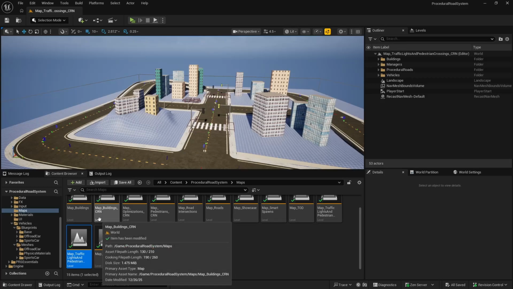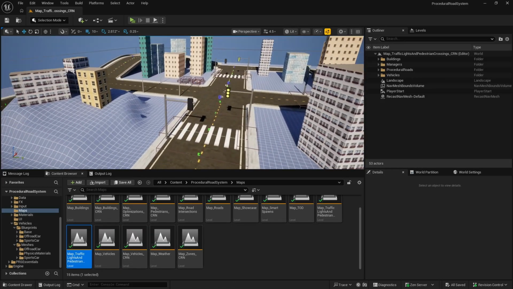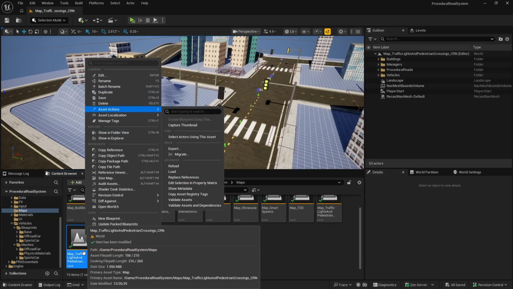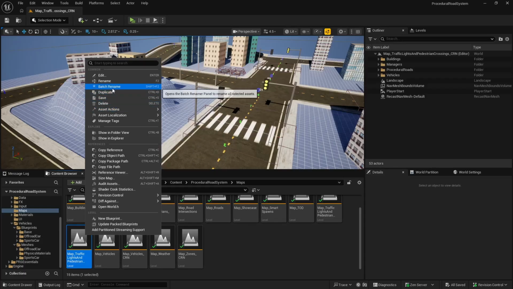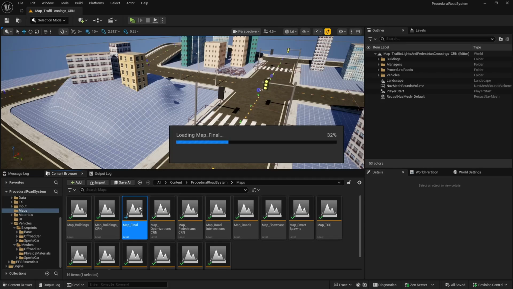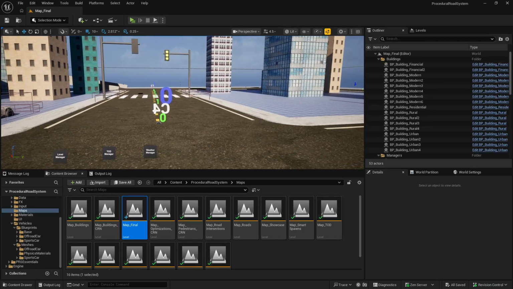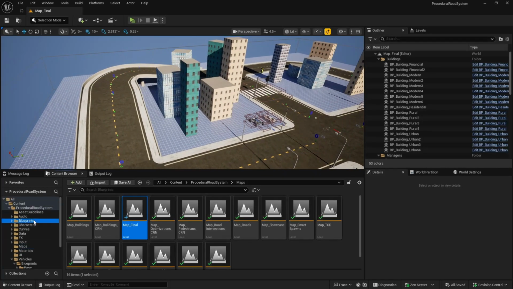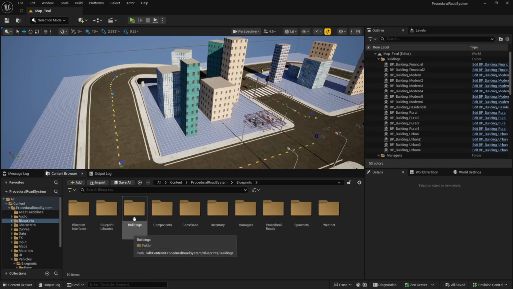So in order to implement zones and enable all the dynamics at runtime, I will duplicate this map, which is map traffic lights and pedestrian crossing CRN map, and I'll create a map called map underscore final. Okay, that's the final map that I'm focusing on. So we have everything, but we have to implement the zones. So I'm gonna add some zones.